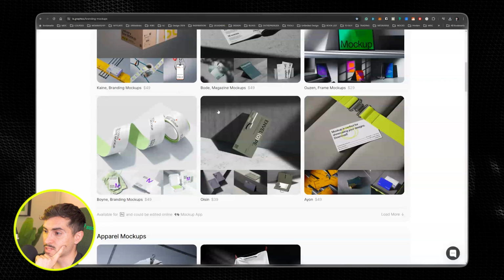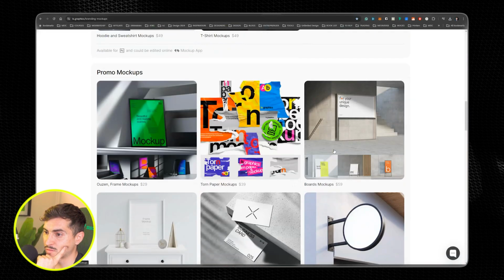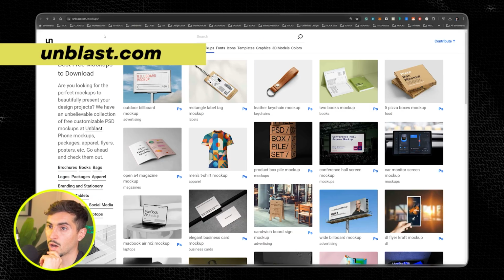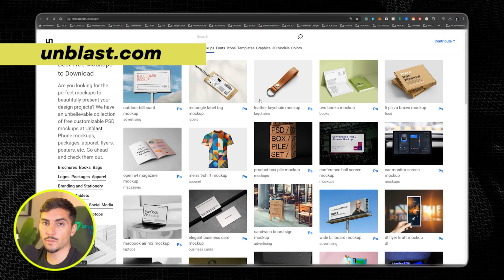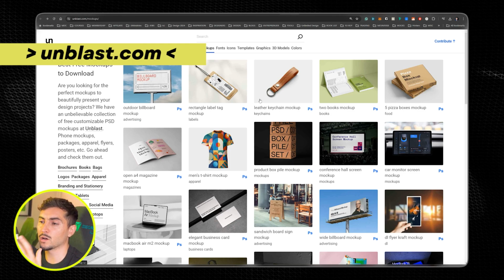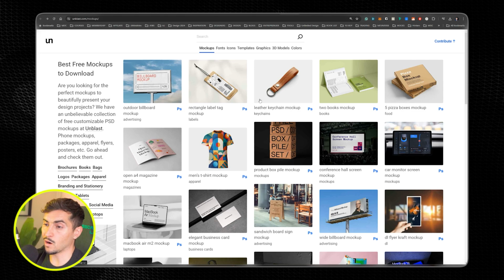So if I go to branding, for example, you can see all this cool branding stuff. Speaking of free mockups, there's another site called unblast.com. If you go to /mockups, they have links to free mockups on other sites. So it's basically a curated selection of some really high quality mockups.